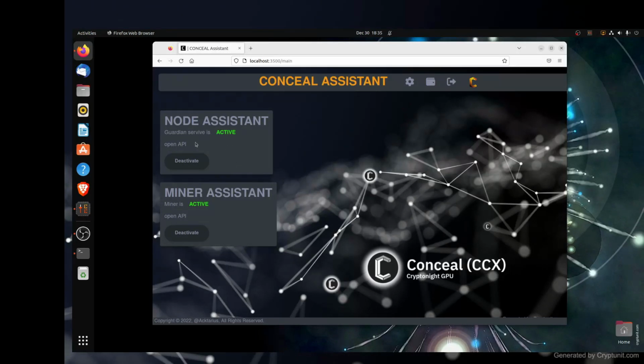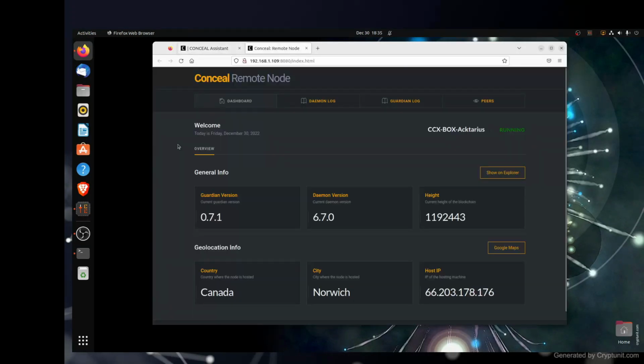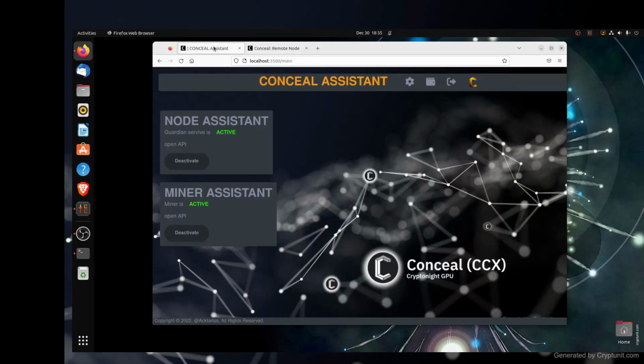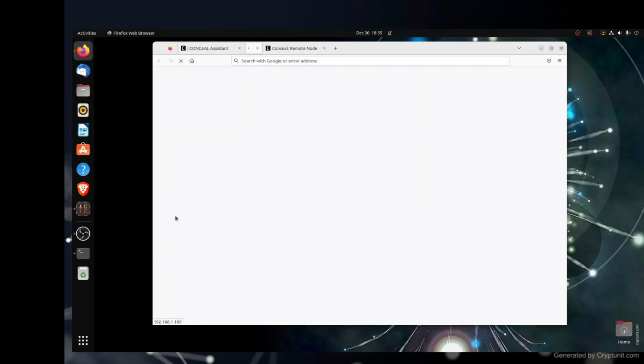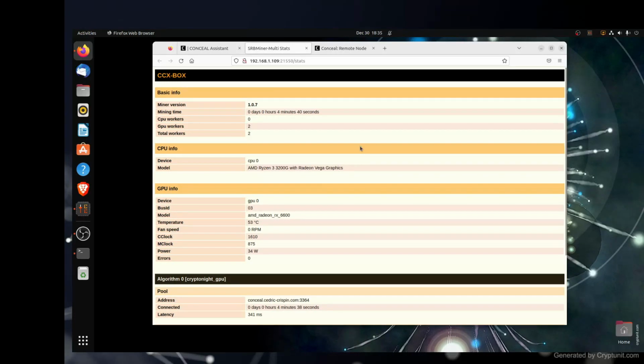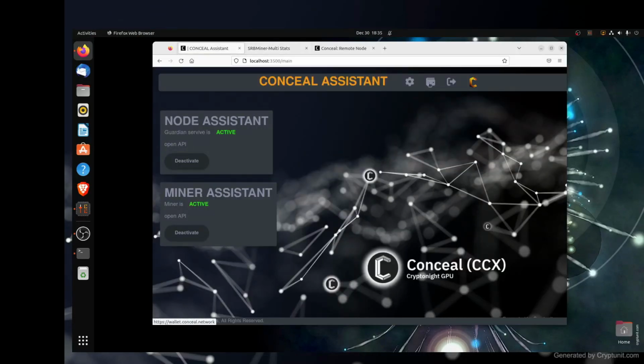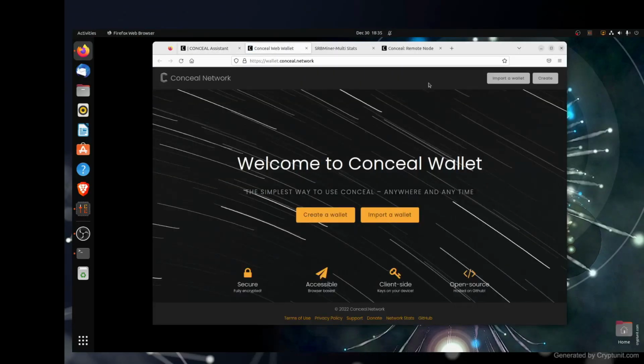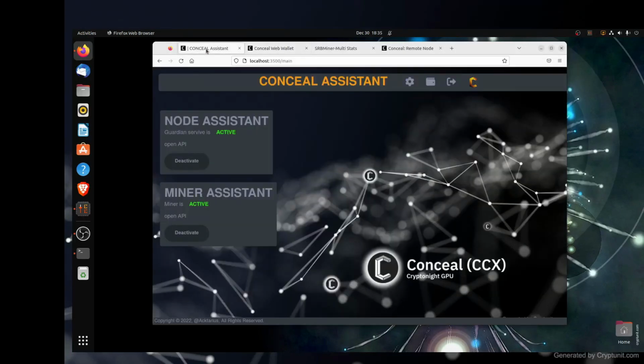From here we can also open the API for the node, and we can also check the status of the node here and have more detail. Same thing for the miner. You can open the API here and check on it. We can open the web wallet. I mean, it's just a shortcut to the web wallet, so you can create your wallet here or import your wallet. And we also have access to the Conceal Network web page.